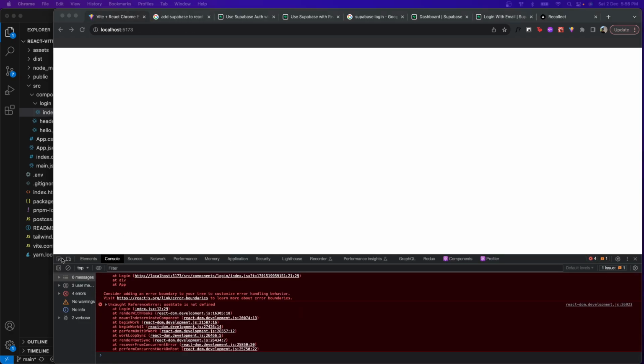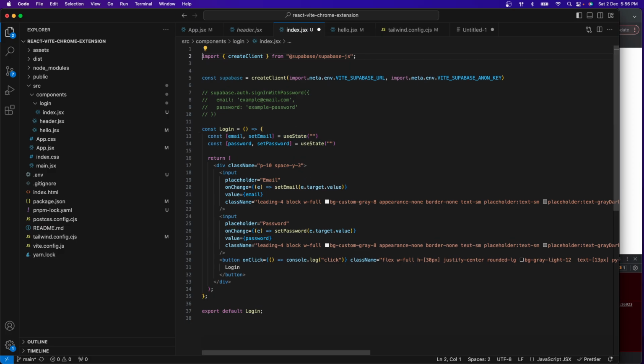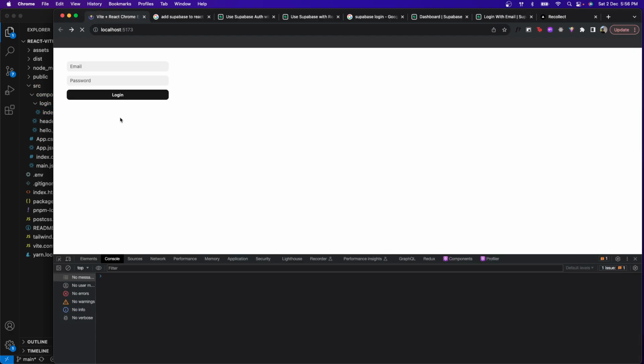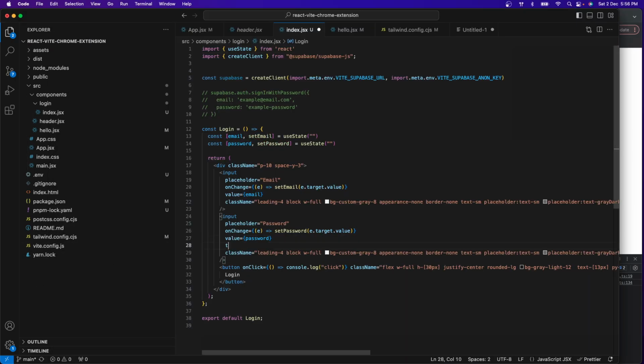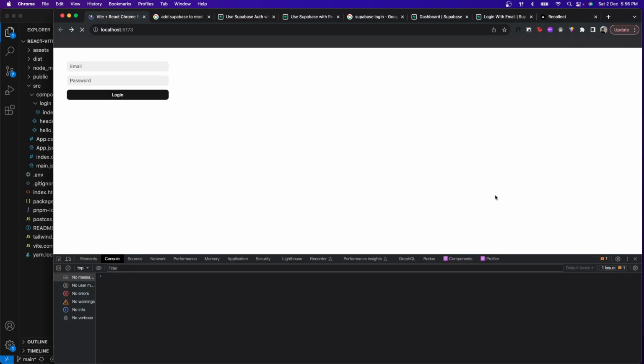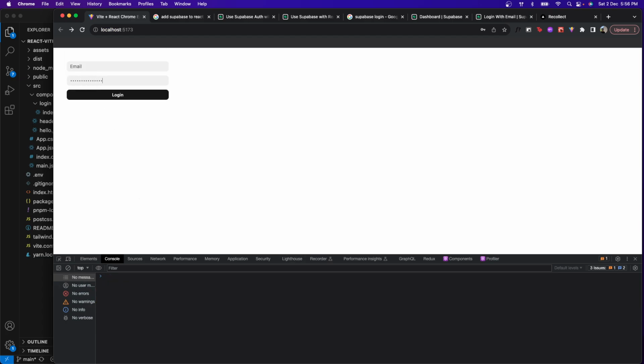I got something. Oh, use state is not defined. Okay, so let's import that. Import use state from React. Okay, now we are good to go. Okay, so I can see the password, so I'm going to have a type of password. So now I should not be able to see what I'm doing. Yep, don't see the password.